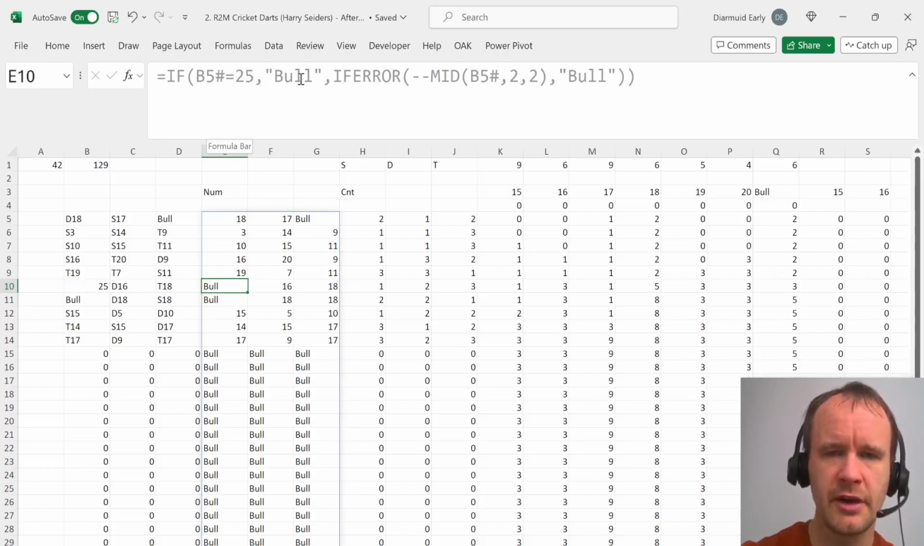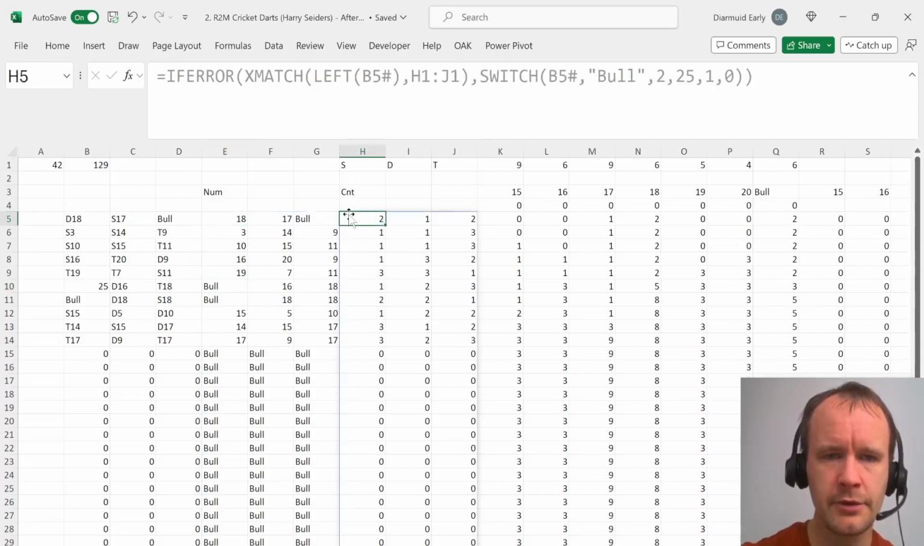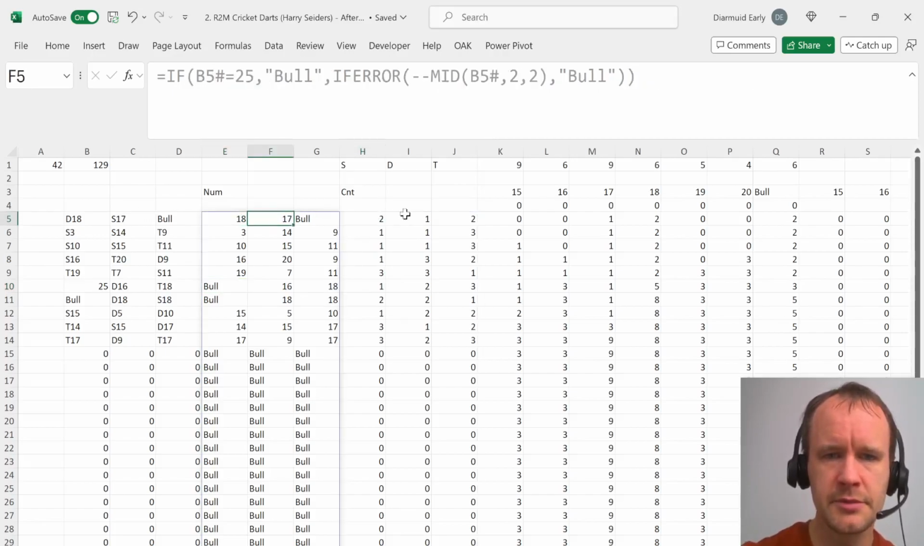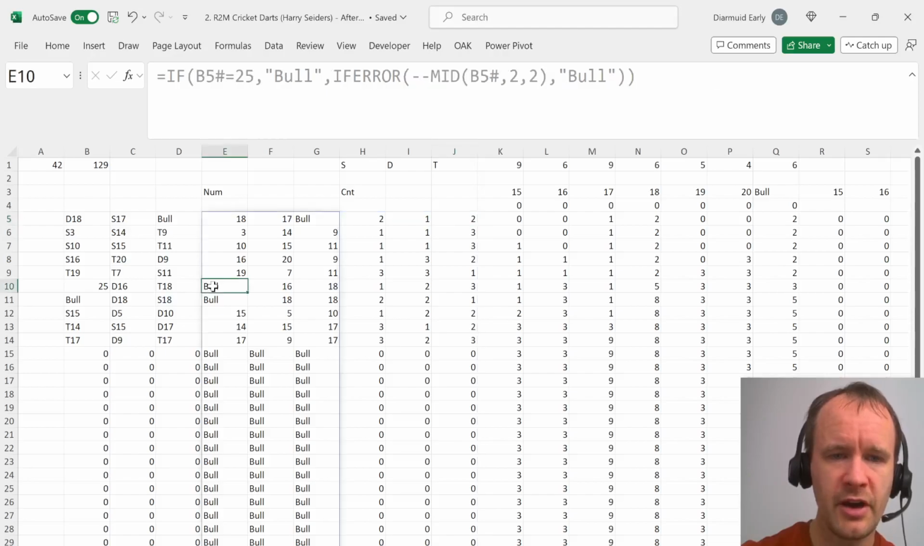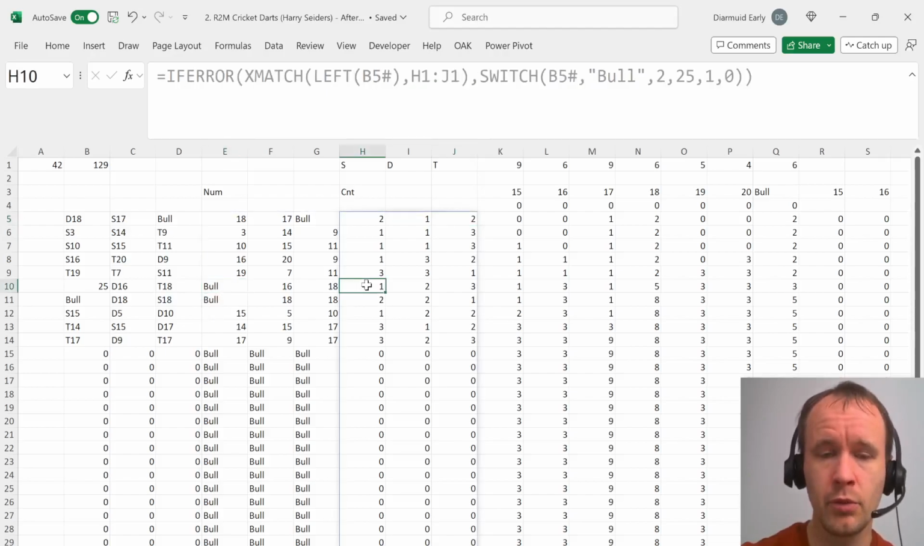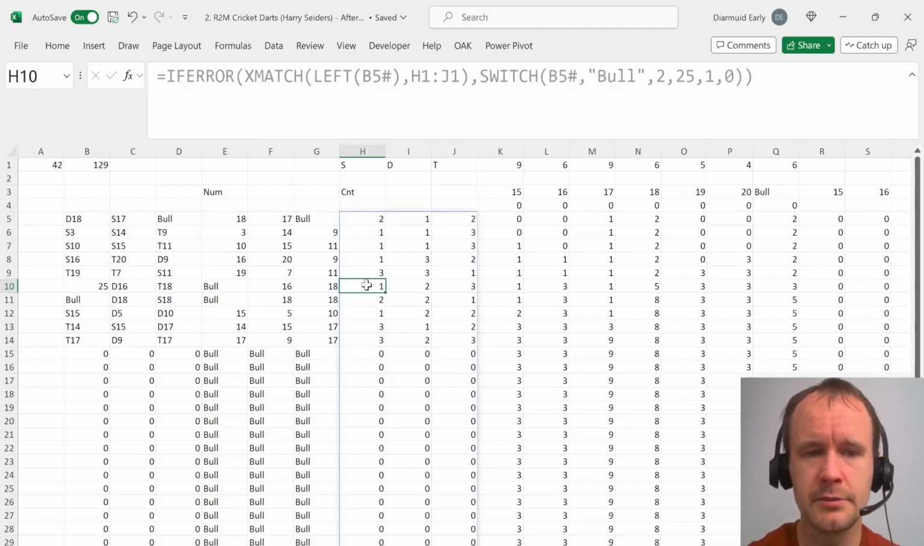So I said if it's 25, then bull. And then here, for example, my D18 becomes the number is 18 and the count is 2. My S17 becomes the number is 17 and the count is 1. So for the bulls, a bull became a count of 2, and a 25 became also a bull but with a count of 1. And that meant that I could apply the exact same scoring logic to a bull as I did to the other one.